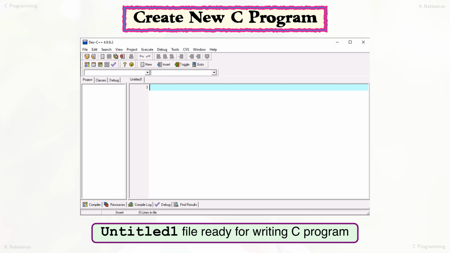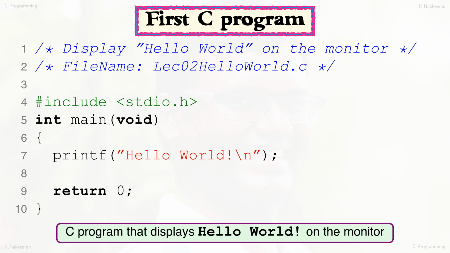This screenshot shows the newly opened Untitled 1 file with cursor at line number 1 ready for writing C program. You can start writing your C program from the line number 1. Try writing this C program that can display Hello World exclamation mark on the monitor. Again, note that the line numbers are only for our reference and they are not part of the C program.